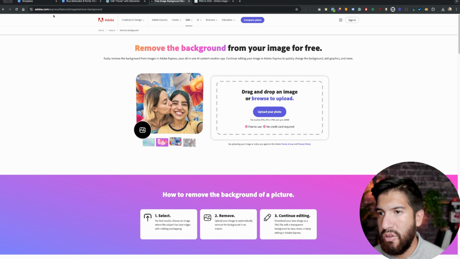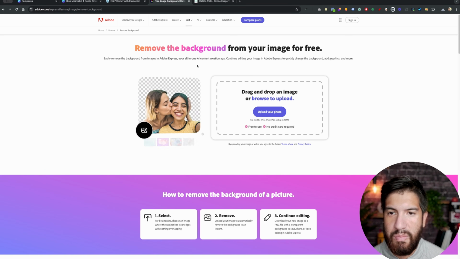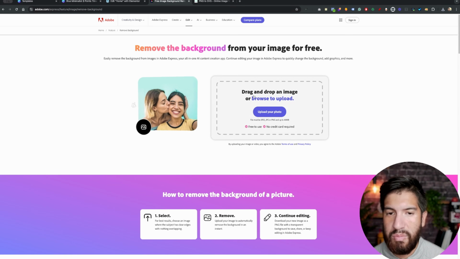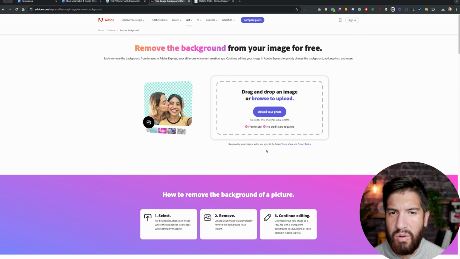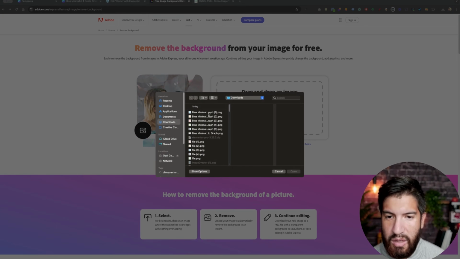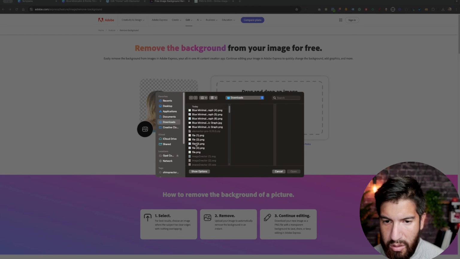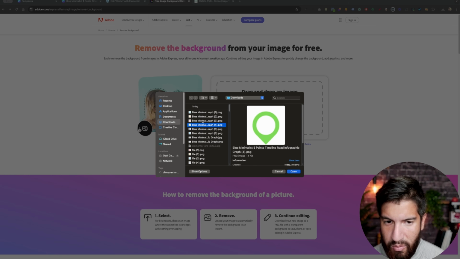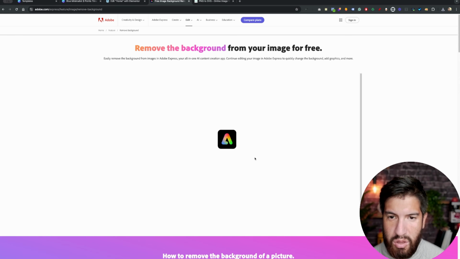I'm going to be using adobe.com to remove the background. I have a link to this in the description. It's completely free. There's also a bunch of other websites that remove the background for you. So I'm going to hit upload. I'm going to choose the image here. I was testing this out earlier, but let me grab the right one just to show you guys an example here. So this is the one we're going to be using.